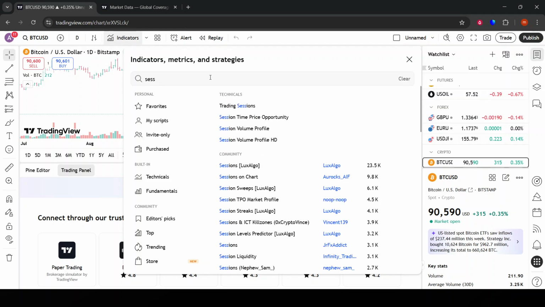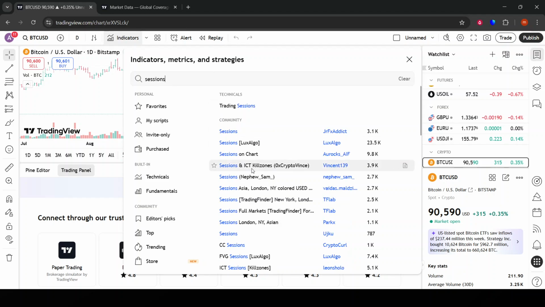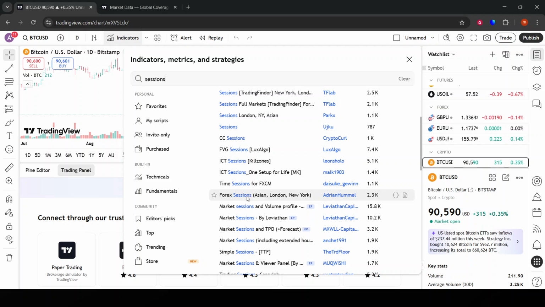In the search bar, type terms like session, Forex sessions, FX market sessions, or sessions Lux Algo. Different scripts use slightly different names, so trying a couple of keywords helps you find a layout you like. When you see a reputable option, click it to add it to your chart.